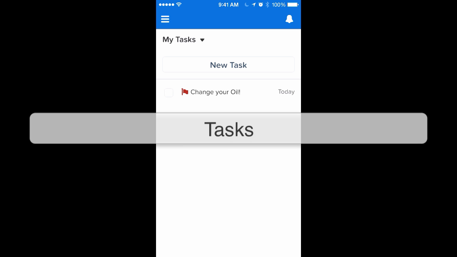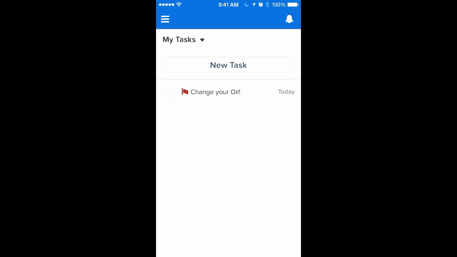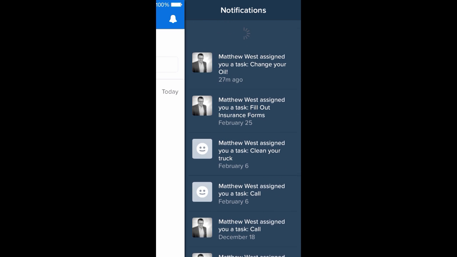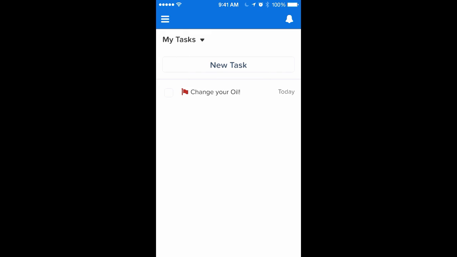When you first log in, the very first screen that will pop up will be your tasks. Now, as you can see here, I've got a task that I need to change my oil. A couple other things about the screen. If you'll notice in the upper right hand corner, there's a bell. If I click on that bell, it'll take me to other notifications that I've received recently. And if I click on the My Tasks, it'll give me a drop down of tasks that I need to do, tasks that I've completed recently, tasks that I've delegated to other people, and things that need to be done today.